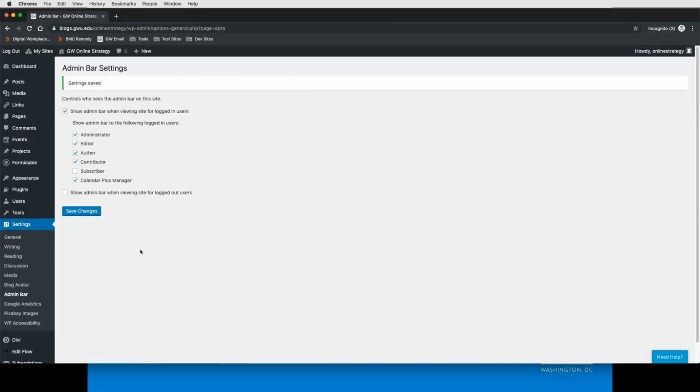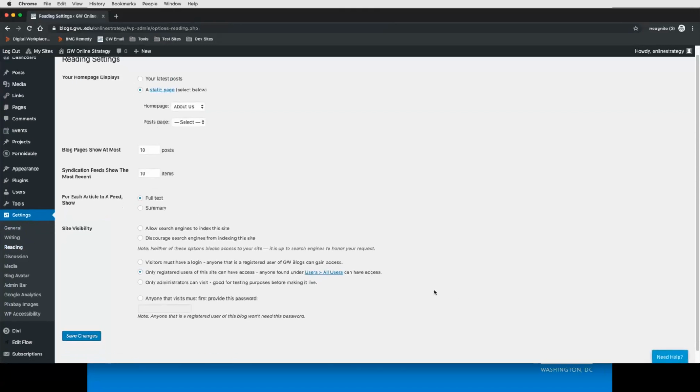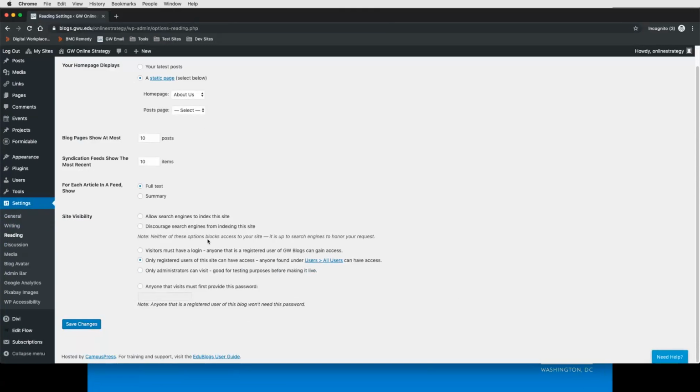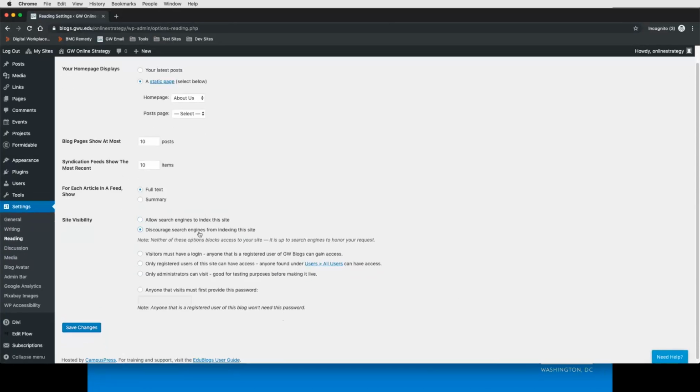The second thing I'm going to show you under settings is under the reading section. A lot of users ask about the privacy status of their site. The default privacy setting for any site is to allow all search engines to index this site, but there are other privacy settings that you can use. The next one down is to discourage search engines from indexing this site, and this one is pretty popular, especially for personal sites. Basically, it's telling the search engine crawlers, please don't look at my site, please don't put it into a web search that somebody may do, but it's still technically a public live website.